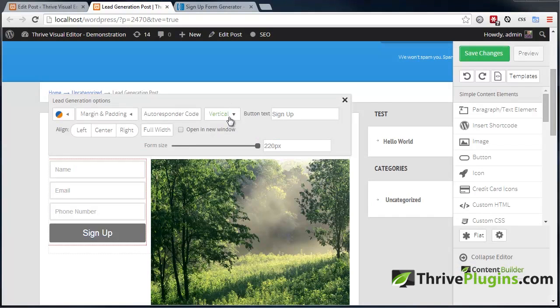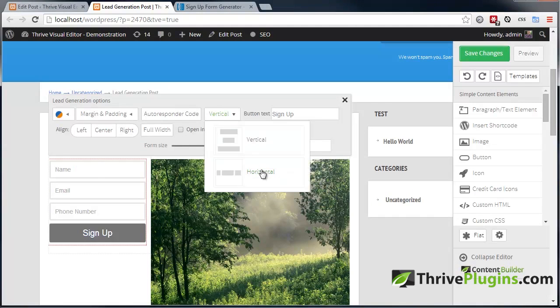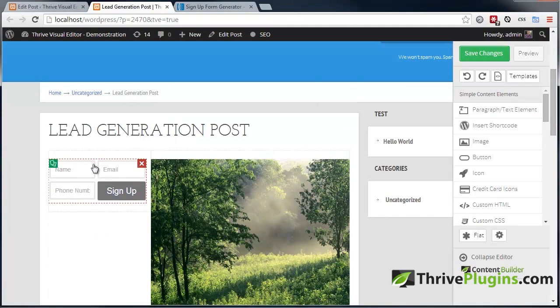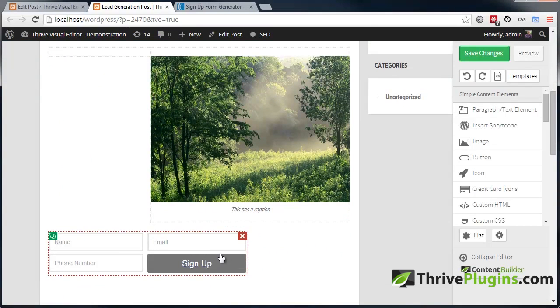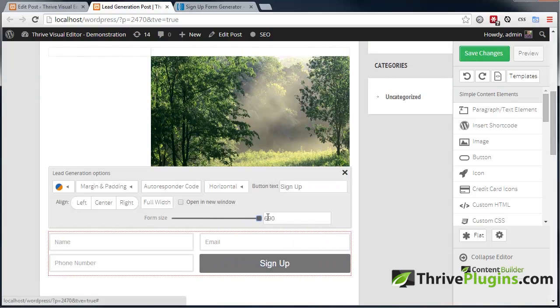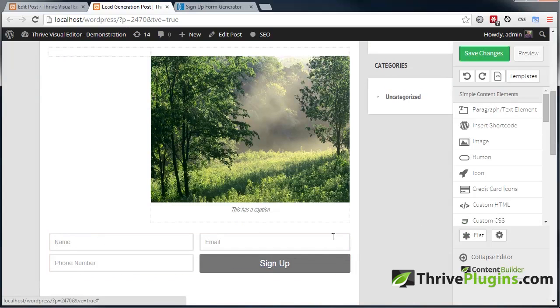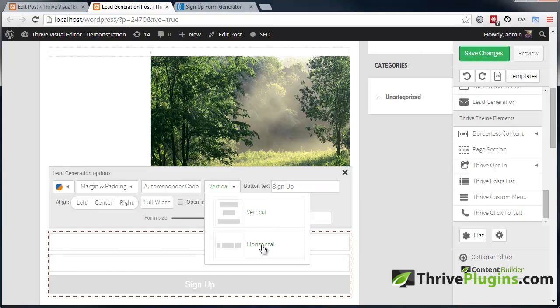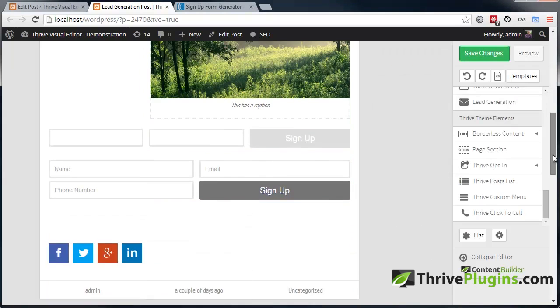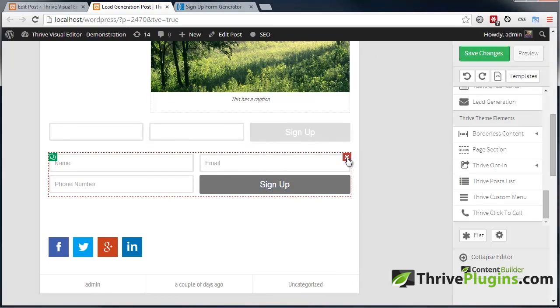I also have a choice of changing whether I want a vertical sign up form or a horizontal one. Now here it's not got a very wide space, so it's scrunched up a little bit, but if I drag that outside of the columns, as you can see now, I can extend that across and it's going to be a horizontal sign up form. Now if that was just two fields and we set that to horizontal, you'll see that it just spans across the page on one line.